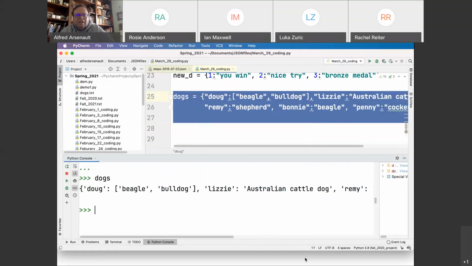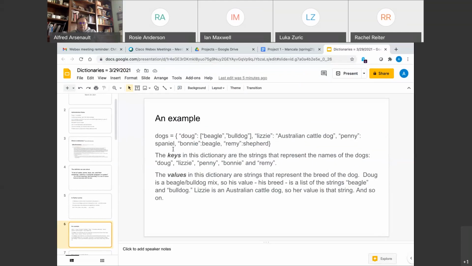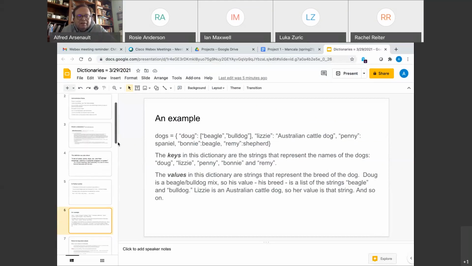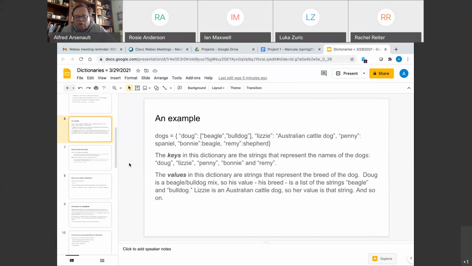Okay, so my keys are Doug, Lizzie, Penny, Bonnie, and Remy. The values are the strings or the lists. Since Doug is a mix, his value is a list, and that's important. Values can be lists, okay? Keys cannot. We'll get to that.